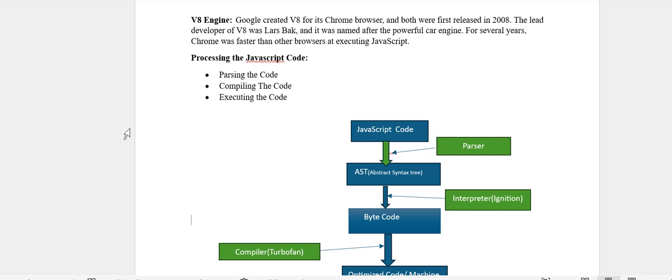In the previous session, we discussed what JavaScript is, what the versions of JavaScript are, how it is used, and the basics of compiler and interpreter in JavaScript. Now we are going to discuss how JavaScript code is processed, and how Chrome is faster than other browsers. So we need to discuss the V8 engine.